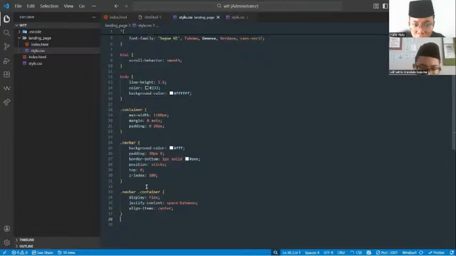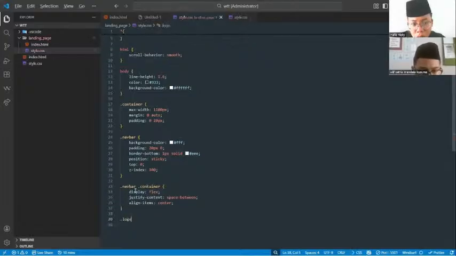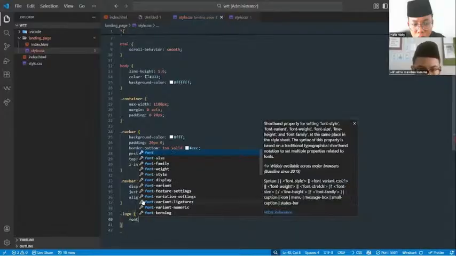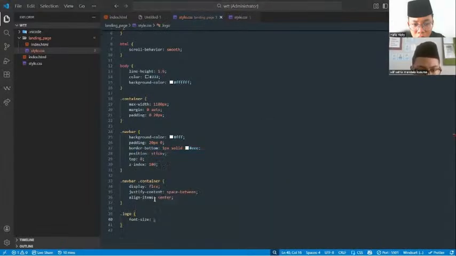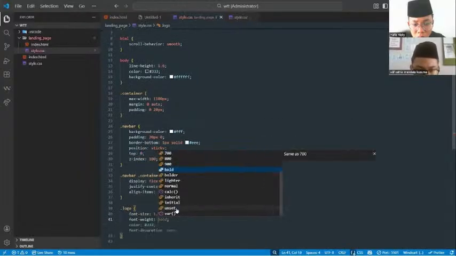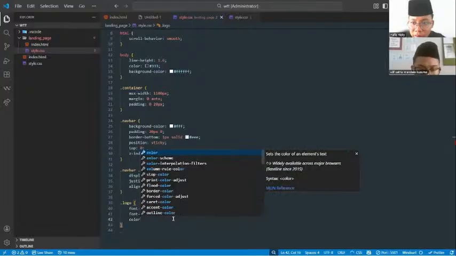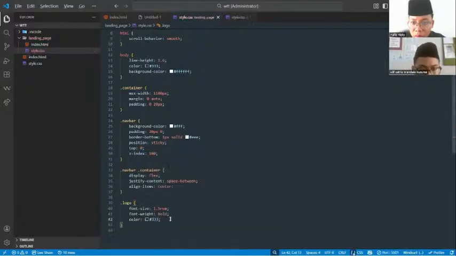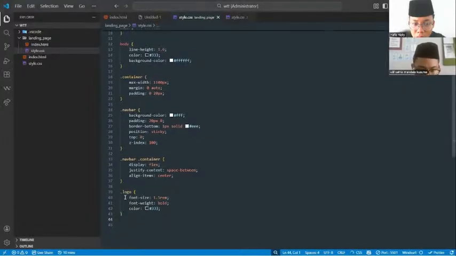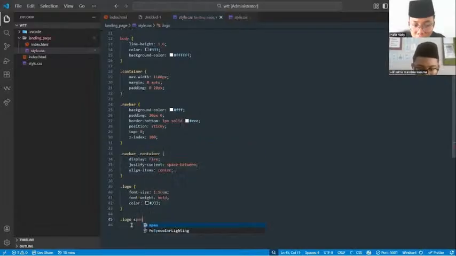And for the next, we go to the logo. Yes, and after that, we can use a font size. The font size is just 1.5rem. And for the next, we use font weight. Font weight, this is bold. Okay. For the next is color, the same color as this. Okay. And then for the next, we must make a logo span.